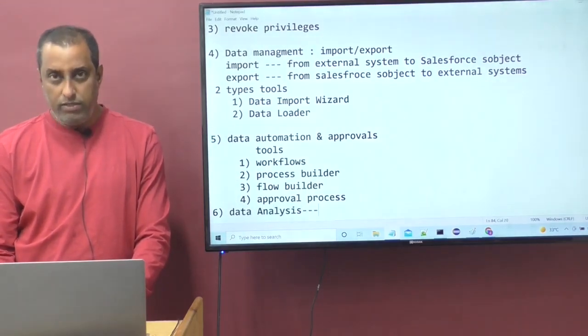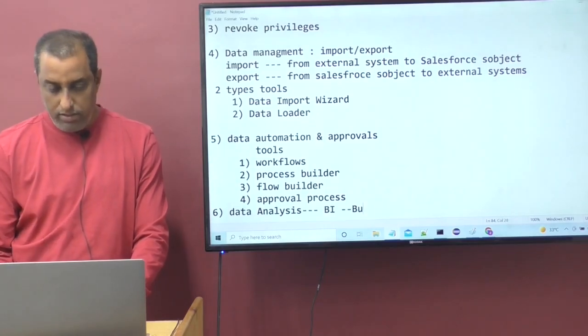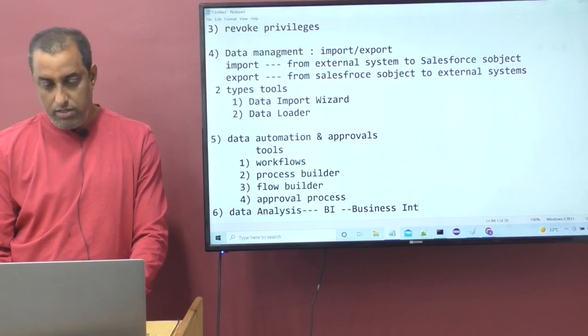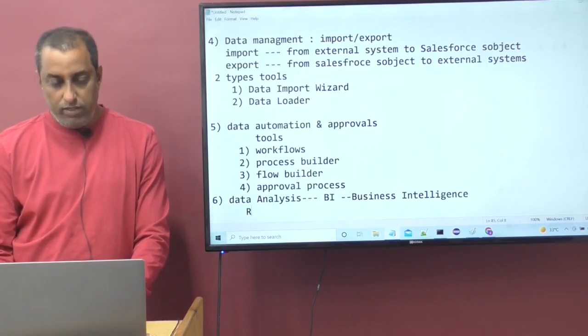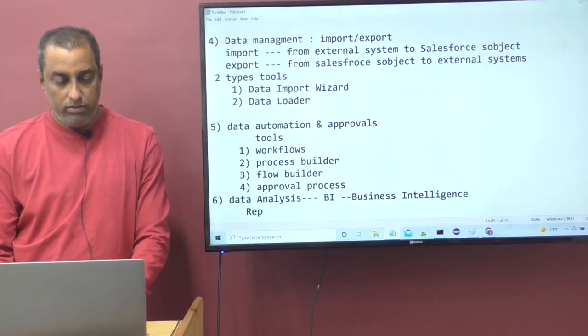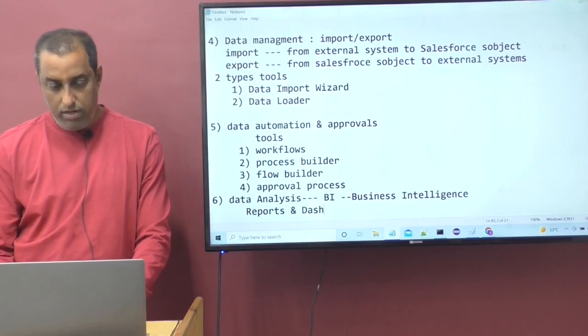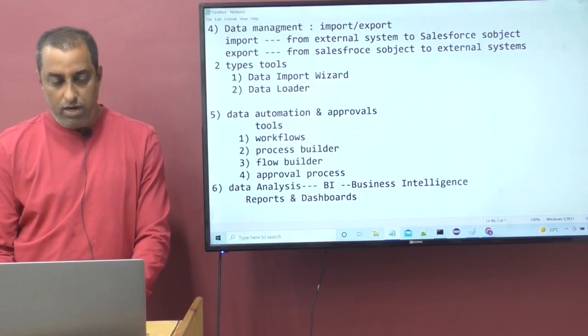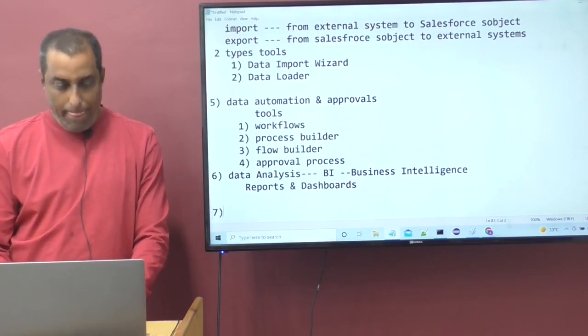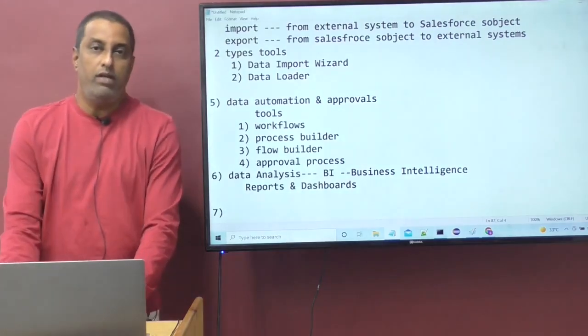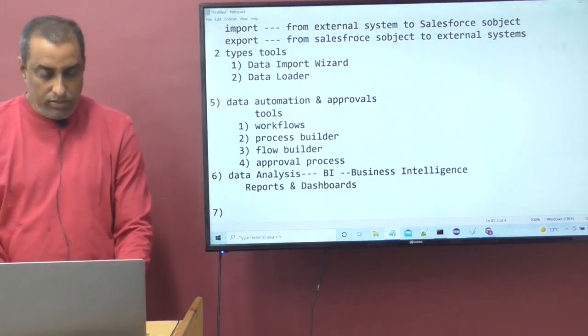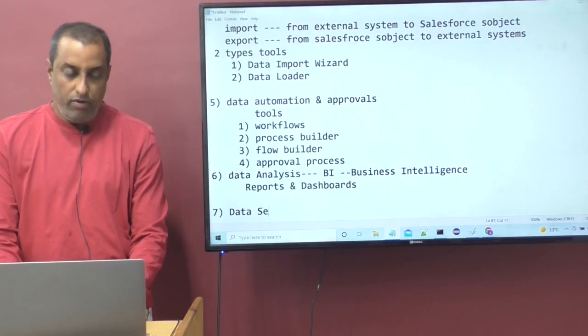For data analysis, that is called BI. BI stands for business intelligence. That is called reports. And we have something like what? What is this? Dashboards. The seventh operation, the most important job of system administrator is data security.